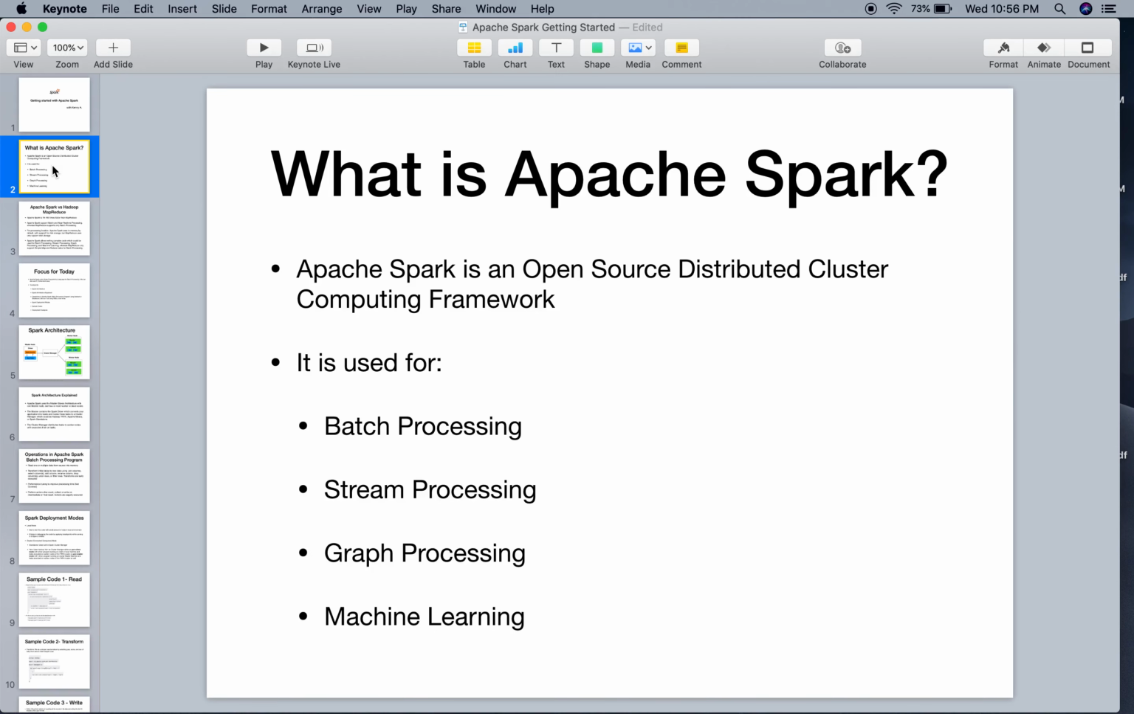So what is Apache Spark? Apache Spark is an open source distributed cluster computing framework. It is used for batch processing, stream processing, graph processing, and machine learning.